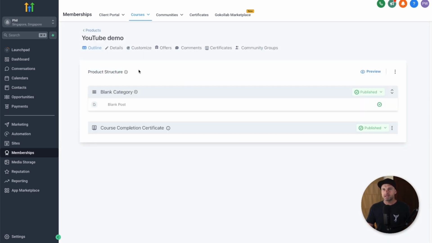So inside of here, we've got the product structure. If you click this little plus button, what this is going to do is create a category. Now, if you wanted to create specific lessons instead, you can come to this little plus inside of the category, and this is where you can create the different parts. Majority of the time, you're just going to be creating lessons.